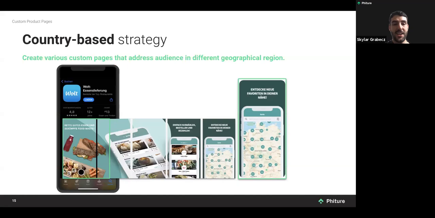Then you can also use a country-based strategy. So in this example here, we're looking at Volt. If you see in the first splash screen there, you'll be able to, for example, incorporate some food that's really popular in specific countries, depending on which region you're targeting. And if you see that last screen there, that's a map of Germany. But if you wanted to target, say, Austria, you can actually customize that screen so it's a map of Austria.